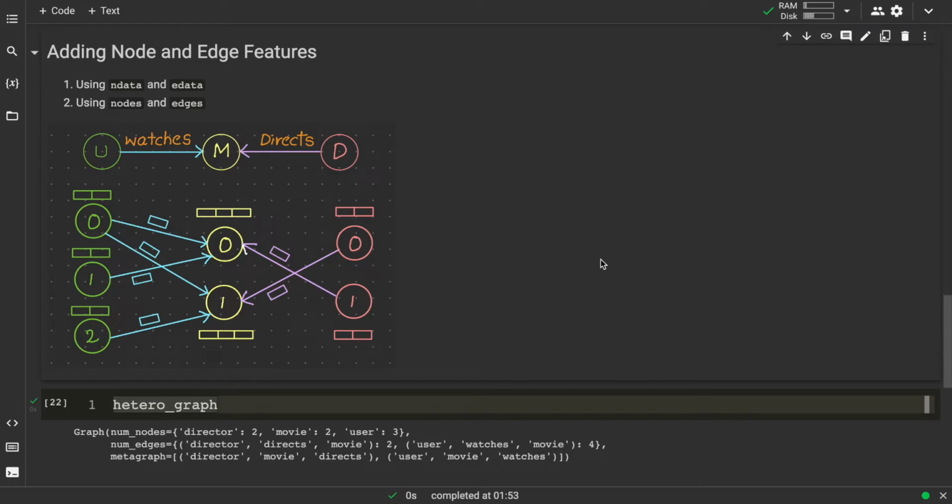The first method, we can use the ndata and edata. So this is very similar to the one that we have already seen for the homogeneous graph. And the second method is to use the nodes and edges methods.